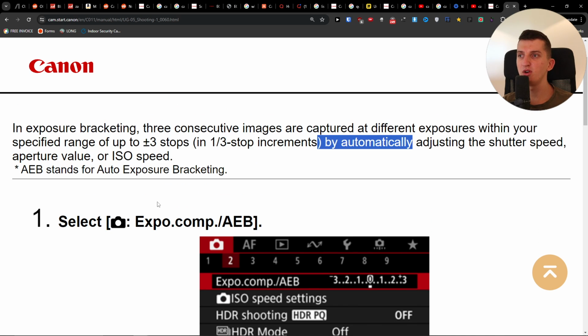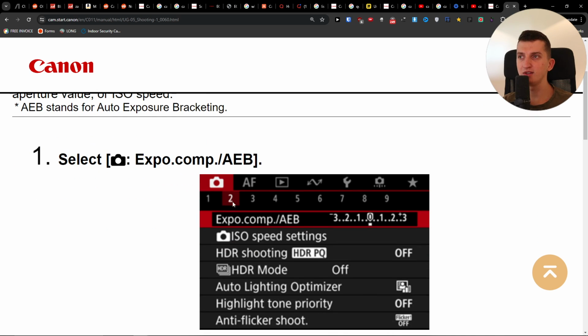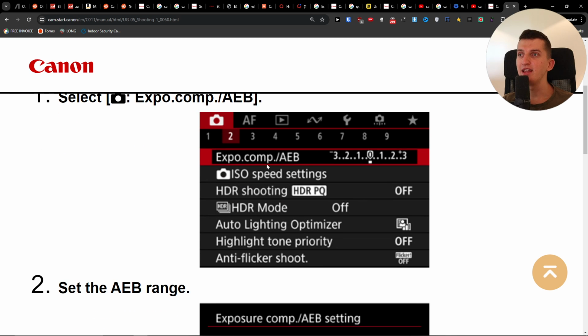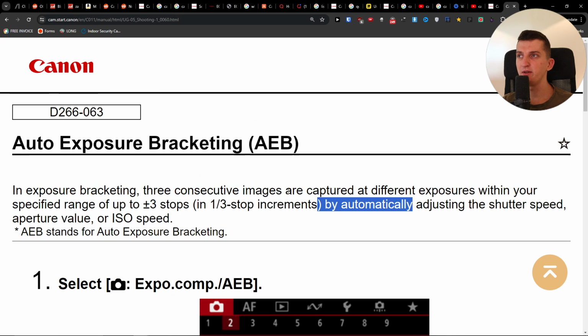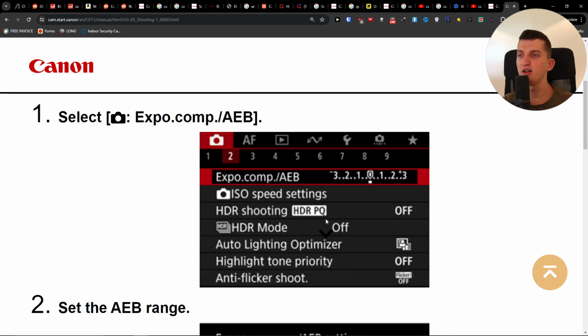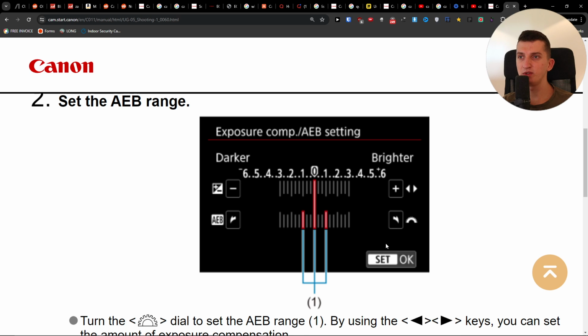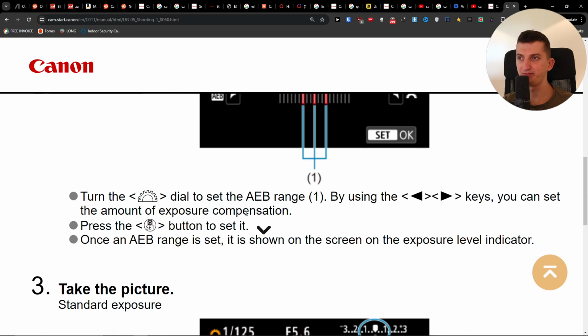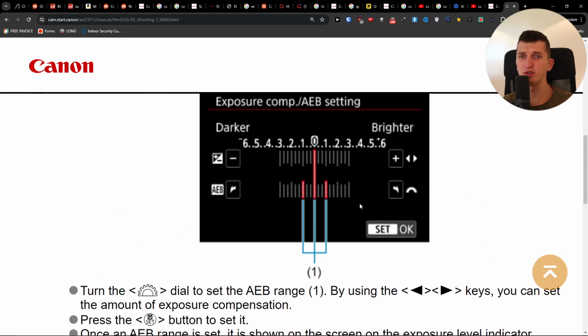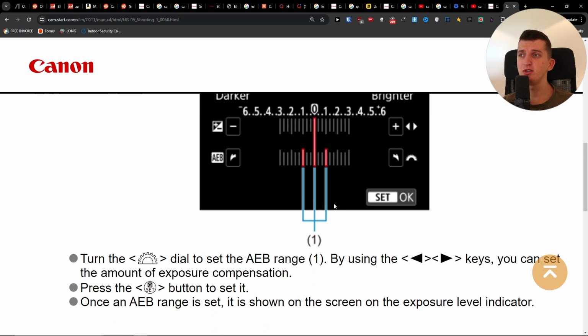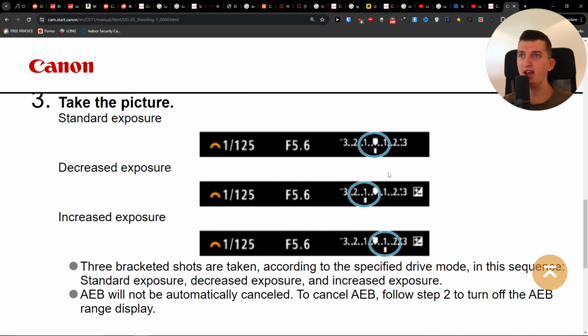So first you want to go to the settings, photo, and the second row, or however it's called. Then you can have the exposure bracketing right here, and then you have to choose a range. When you're going to choose a range, you have to go with the arrows on the camera, and when you want to take a picture, you're going to have this.